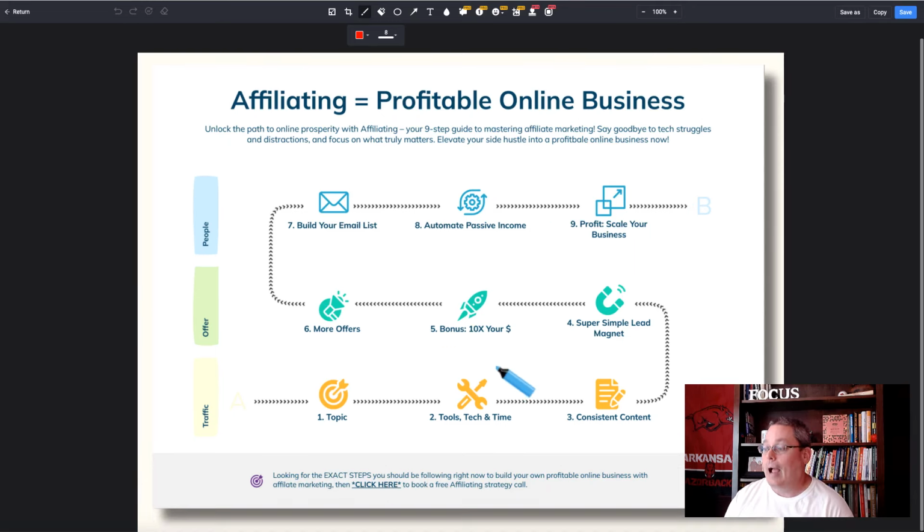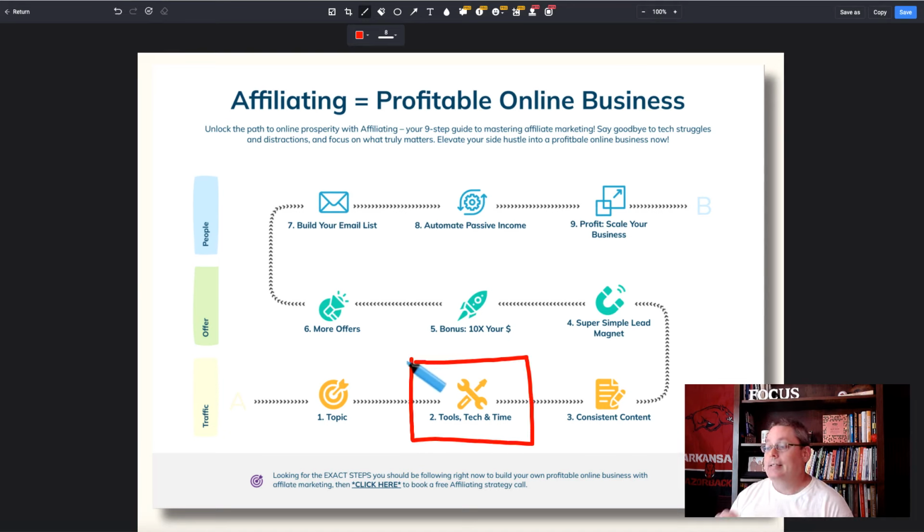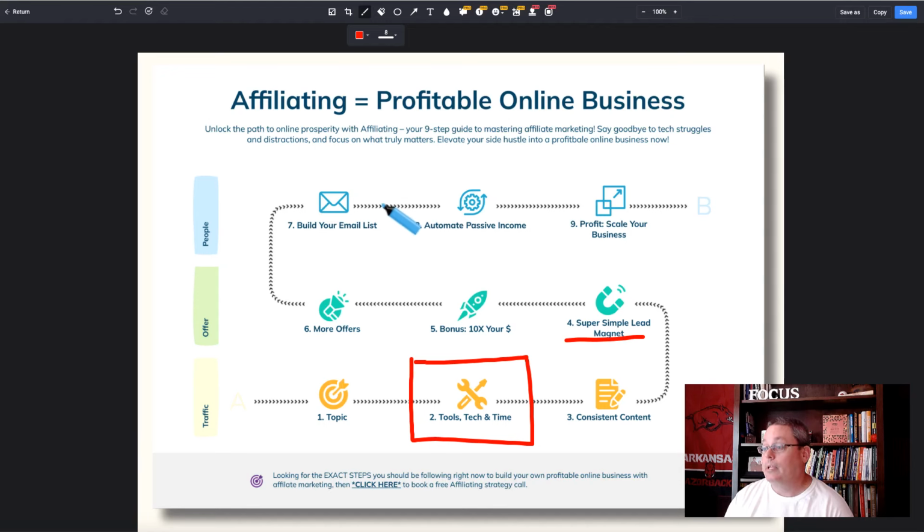And today what we're actually doing together is we're down here in step 2 of tools, tech, and time, and we're going to take a look at a brand new funnel builder, an all-in-one marketing system that you can start with for free that I think might replace the current one that I use to build a super simple lead magnet, and also that I use to build and to automate the passive income setup of the profitable online business that you build with Affiliating.